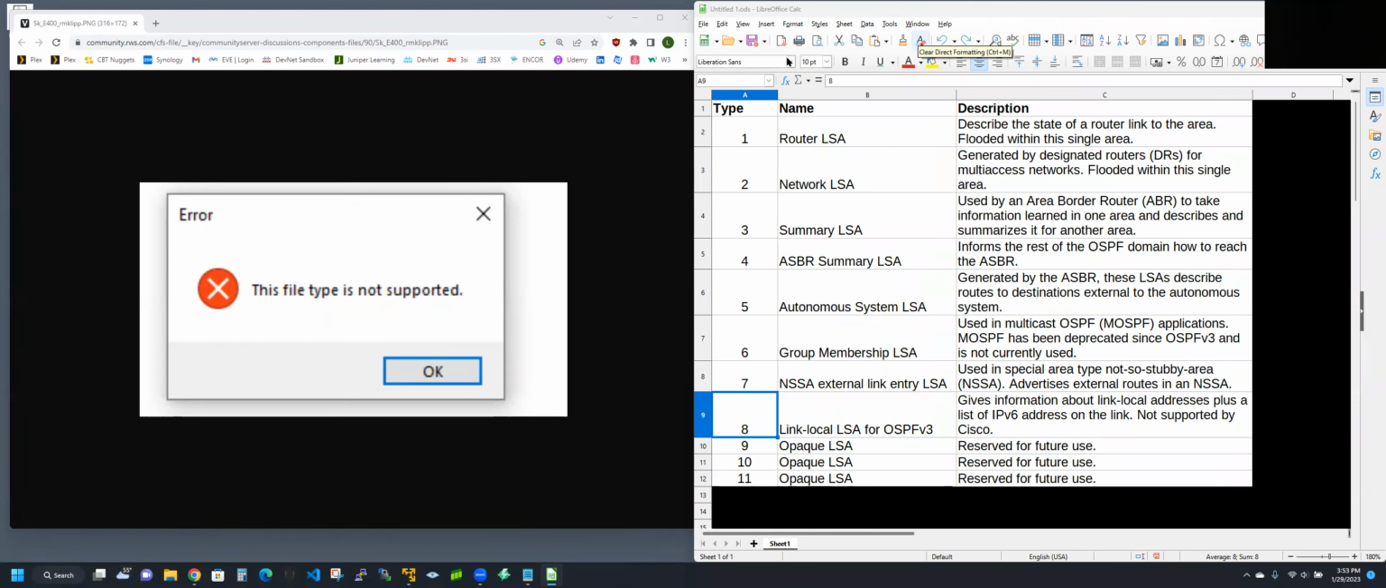And just to finish up here, LSA Type 8 gives information about a link local address plus a list of IPv6 addresses on the link. This is not supported by Cisco. Same with 9, 10, and 11. These are actually reserved for future use. These are called opaque LSAs.